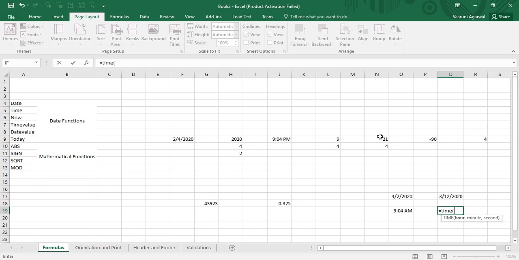So open the parenthesis, and here I have written 21 in this cell. So just provide it with the contents of this cell, put a comma, then provide it with the contents of this cell, and for seconds, it could be like 12 seconds I'm taking right now, and then close the parenthesis and press enter. So you can see that here it has returned the time as 9:04 pm. So that is the usage of the time function.